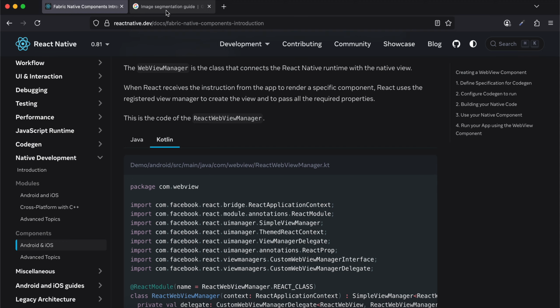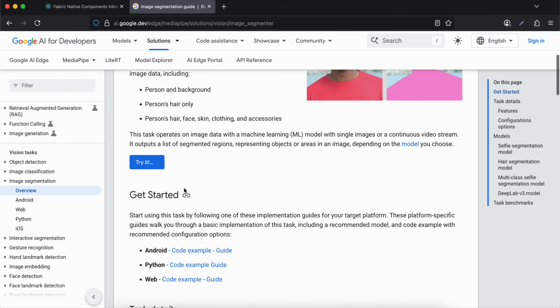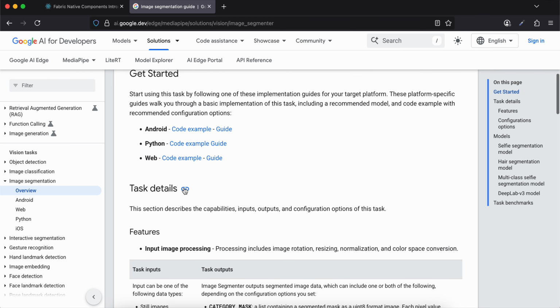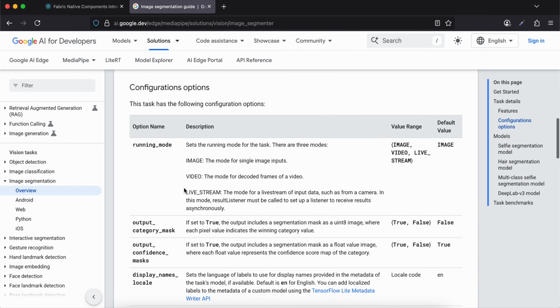Then you need to come to this particular documentation over here. Now there are multiple MediaPipe models available, so I have downloaded all of them, but in your case you have to download the relevant ones.